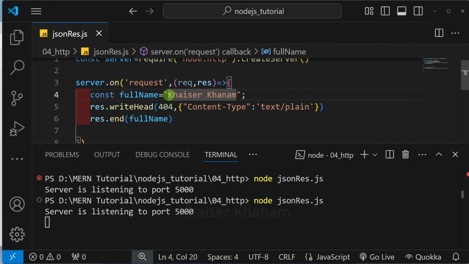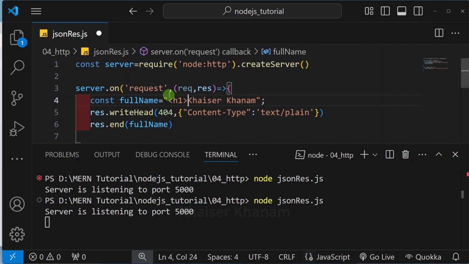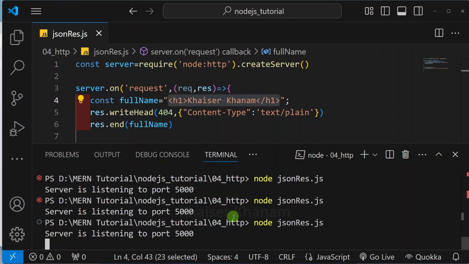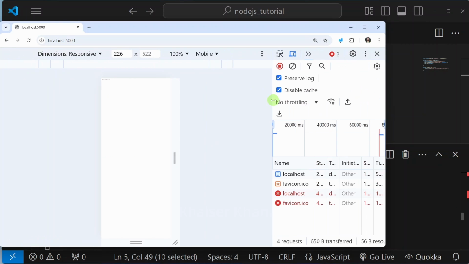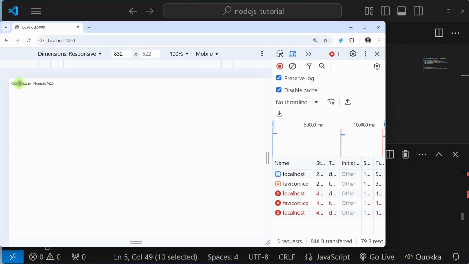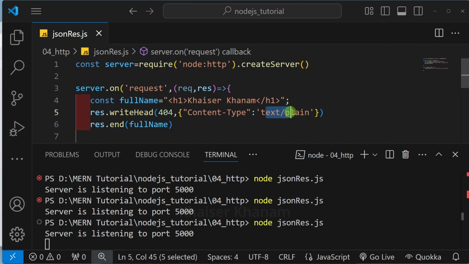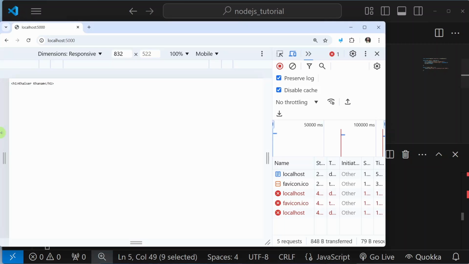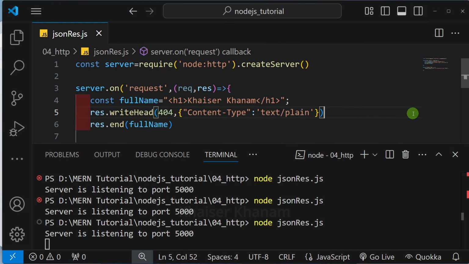Now this entire thing I will just wrap inside an h1 tag. Now in my output I should be getting an h1 heading. Again I will restart. But here we are passing text/plain, so let me show you what happens. As soon as I refresh, inside this text I will have this H1 tag. Why? Because we are telling that whatever response we are sending is nothing but plain text. So that is the reason I have this result.